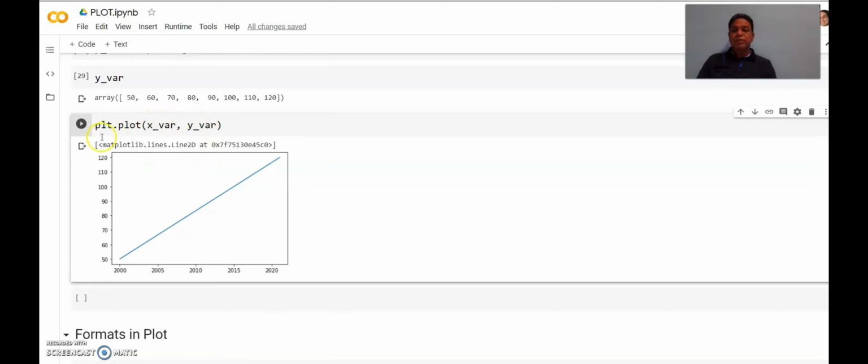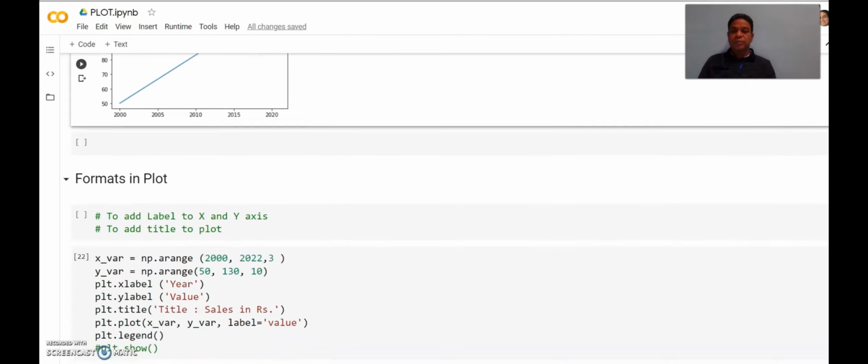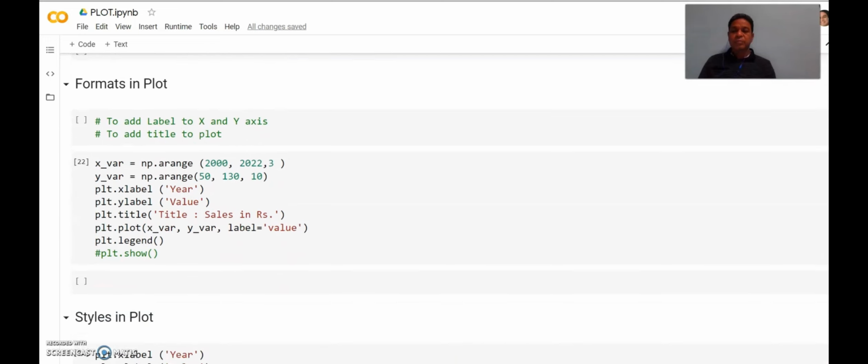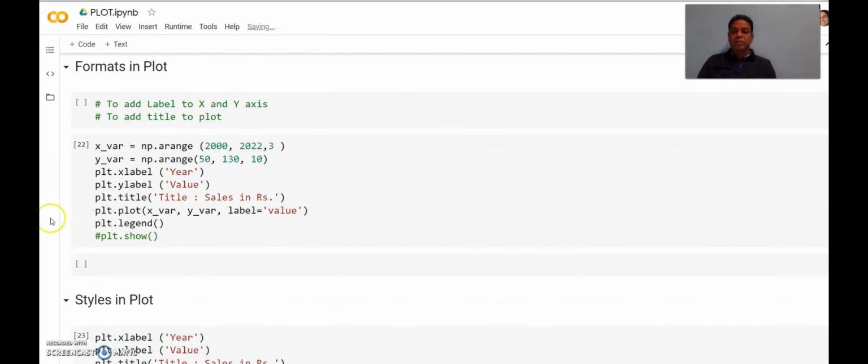Now while using this, we have not used the command import matplotlib as plt because we have already executed it earlier. So these are the various ways in which we can generate points and draw graphs. Now we'll see what the various formats in plot are. In plots we need to add labels to the x-axis and y-axis, add a title to the plot, provide a legend and so on.